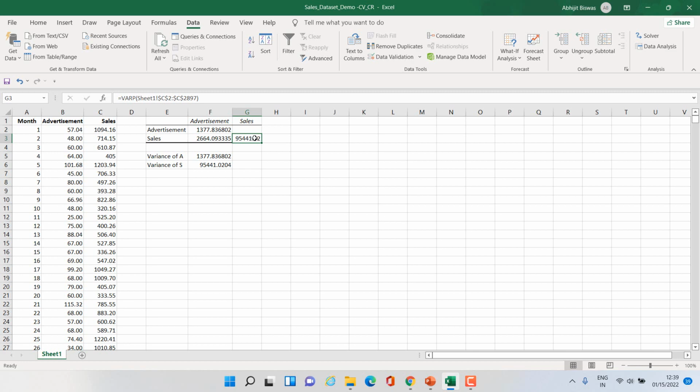But when we are talking about covariance between two variables, in this context covariance between advertisement and sales, we are basically referring to this number, that is 2664.09. This is the covariance between sales and advertisement, or you can say covariance between advertisement and sales. We also can cross verify this number using the Excel function. Let us do that. So let us write covariance between A and S.